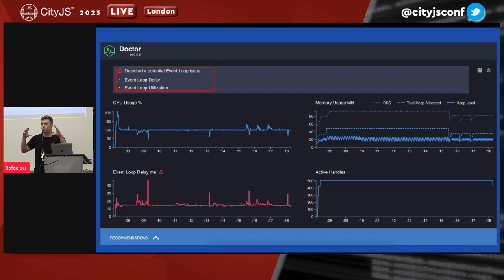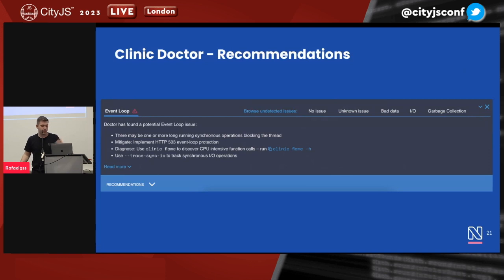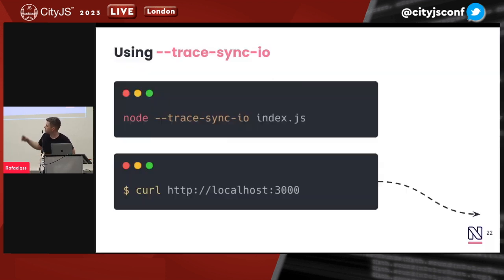It will see your problem and point out, OK, this is your problem, and this is how you can fix it. I won't fix it for you, OK? So it detected a potential event loop issue. And one of the recommendations, if you click on below, is to either use Clinic Flame. Clinic Flame was created for CPU profiling, OK? Or you use the --tracing.io.